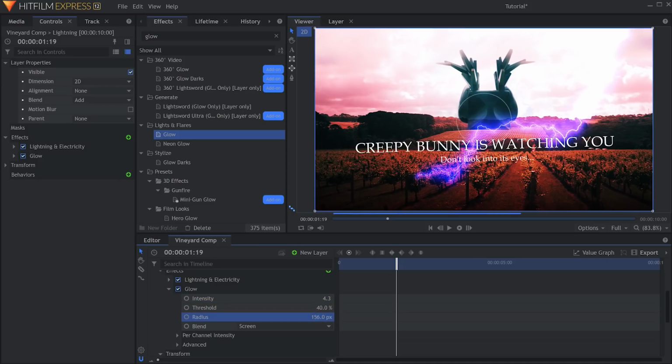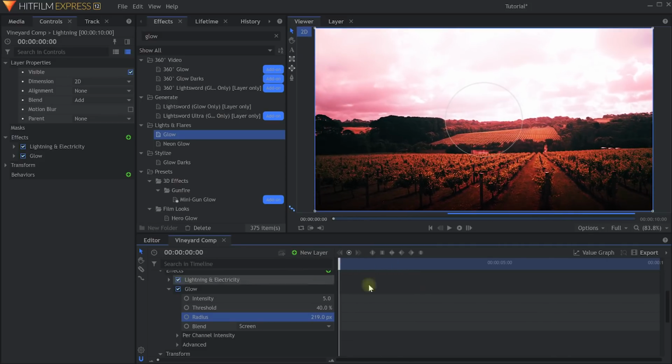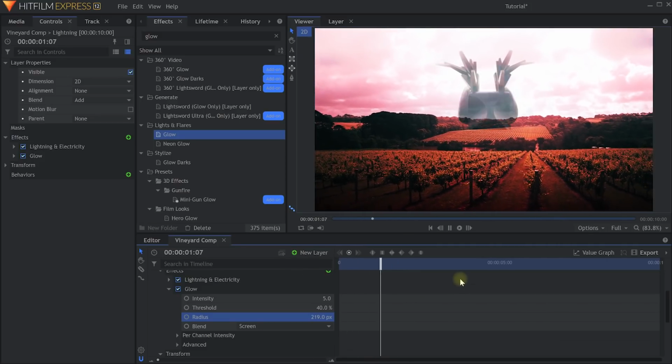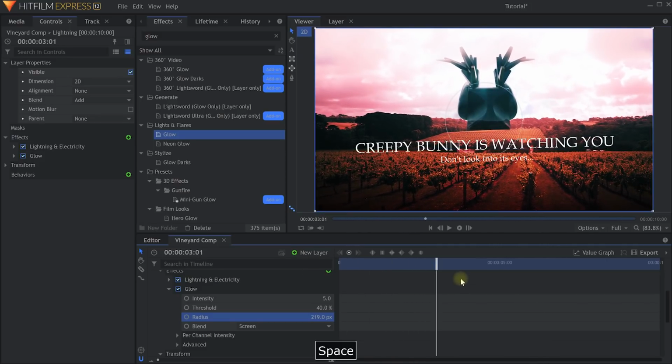And I'm also going to push the radius up. I want a very large, very intense, but very large diffuse glow kind of going over most of the image. So it just makes the lightning look a little bit more intense. And now if you rewind and play this back. Now that's a pretty intense bunny.